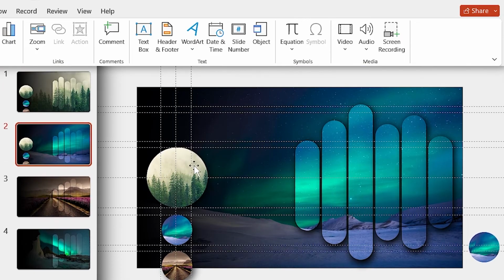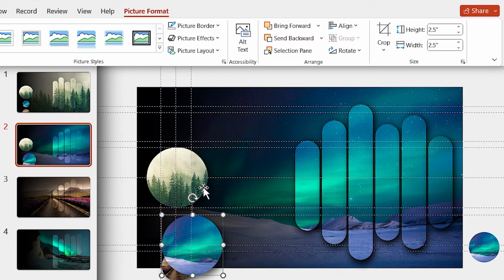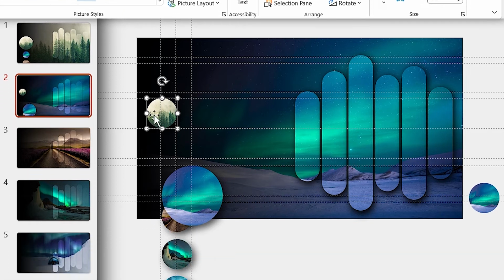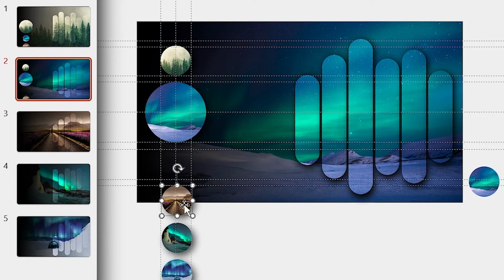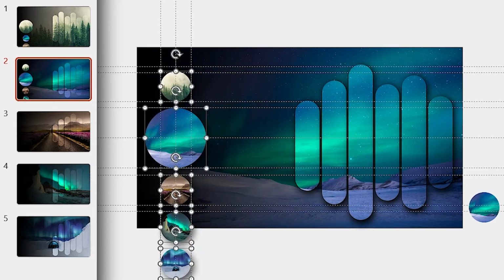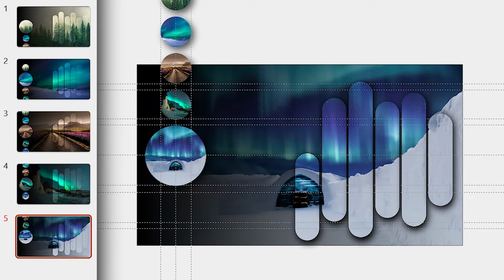Let's change the size of pictures. We know that the diameter of main picture is 2.5 and others are 1.25. Alright, let's put each picture in the exact position and align them to the center. Repeat this process for other slides.